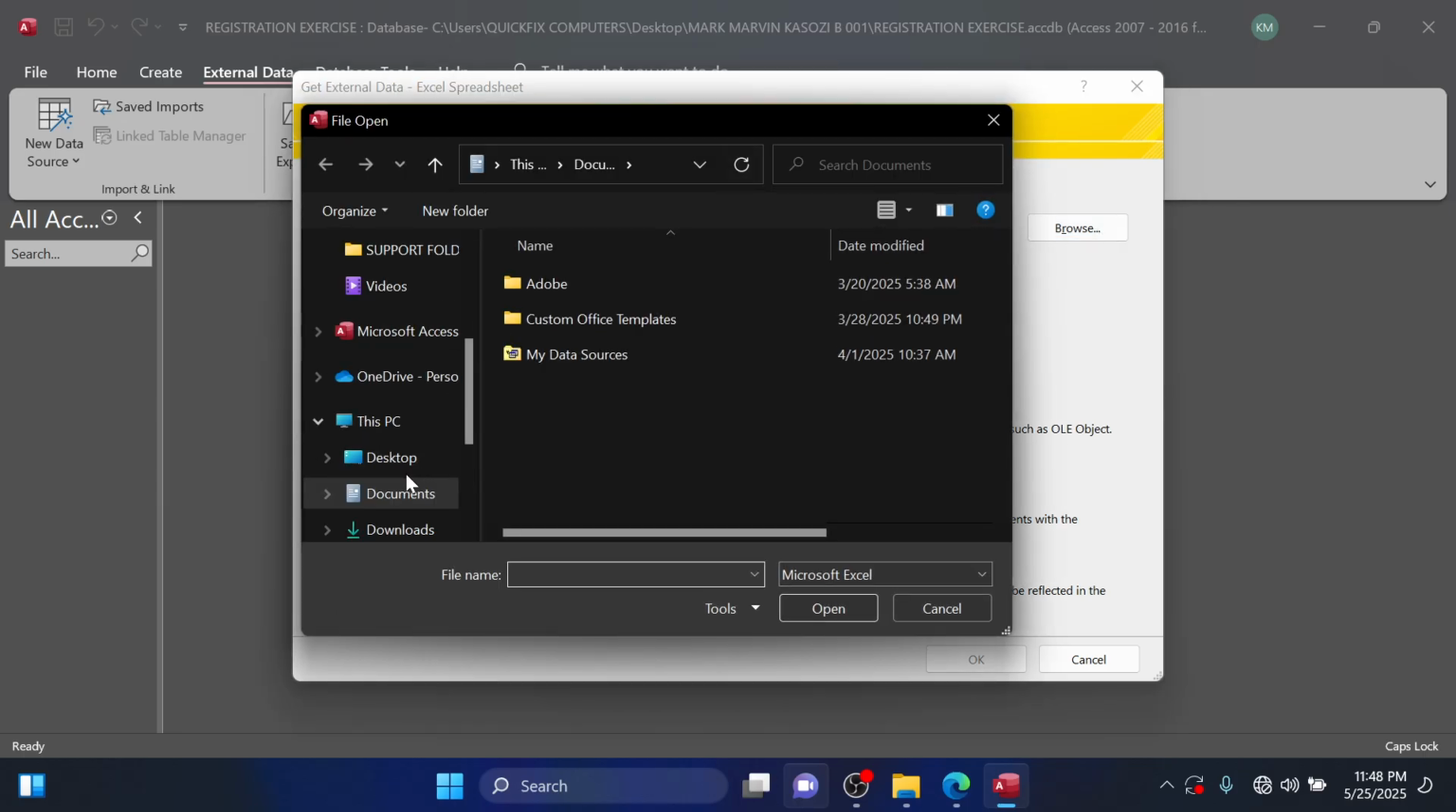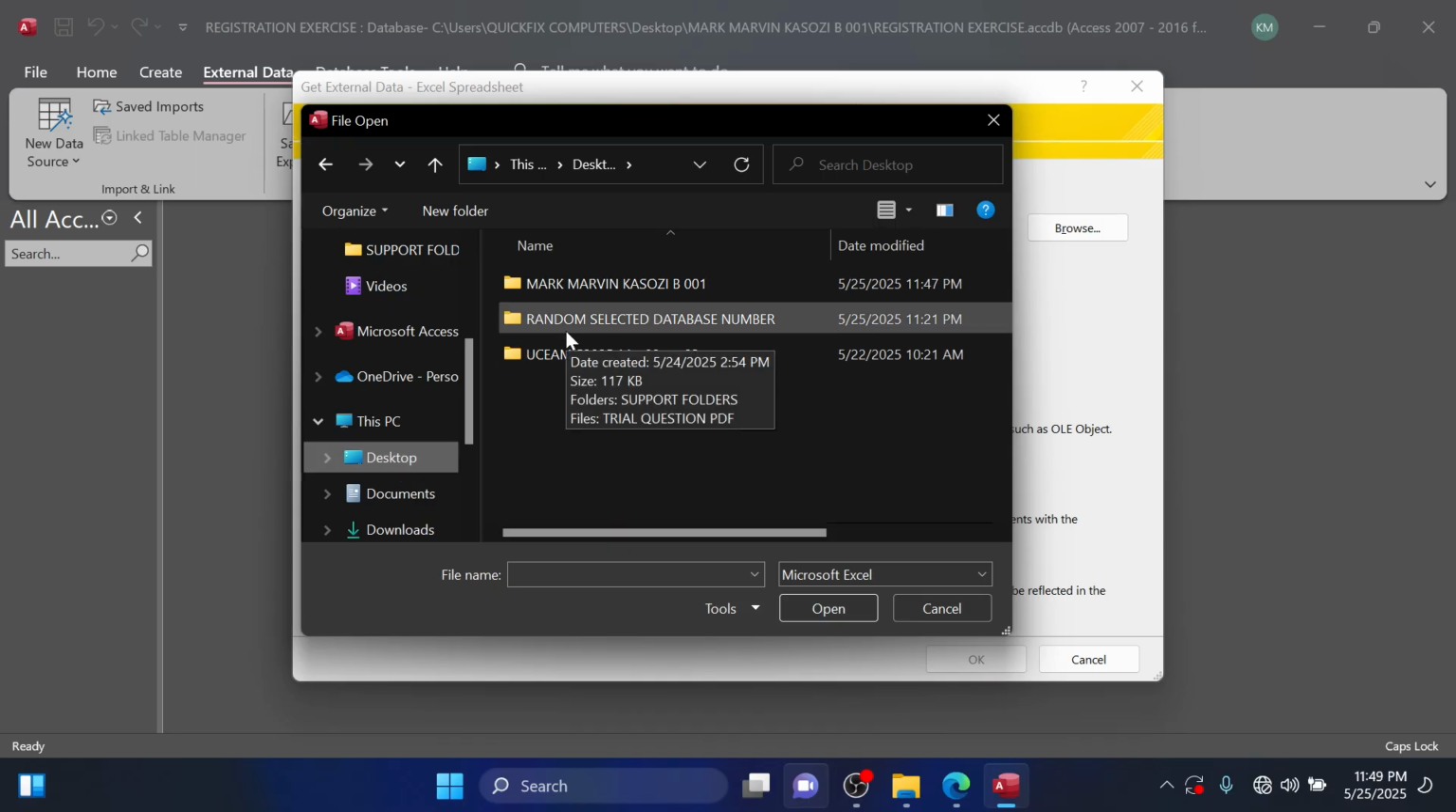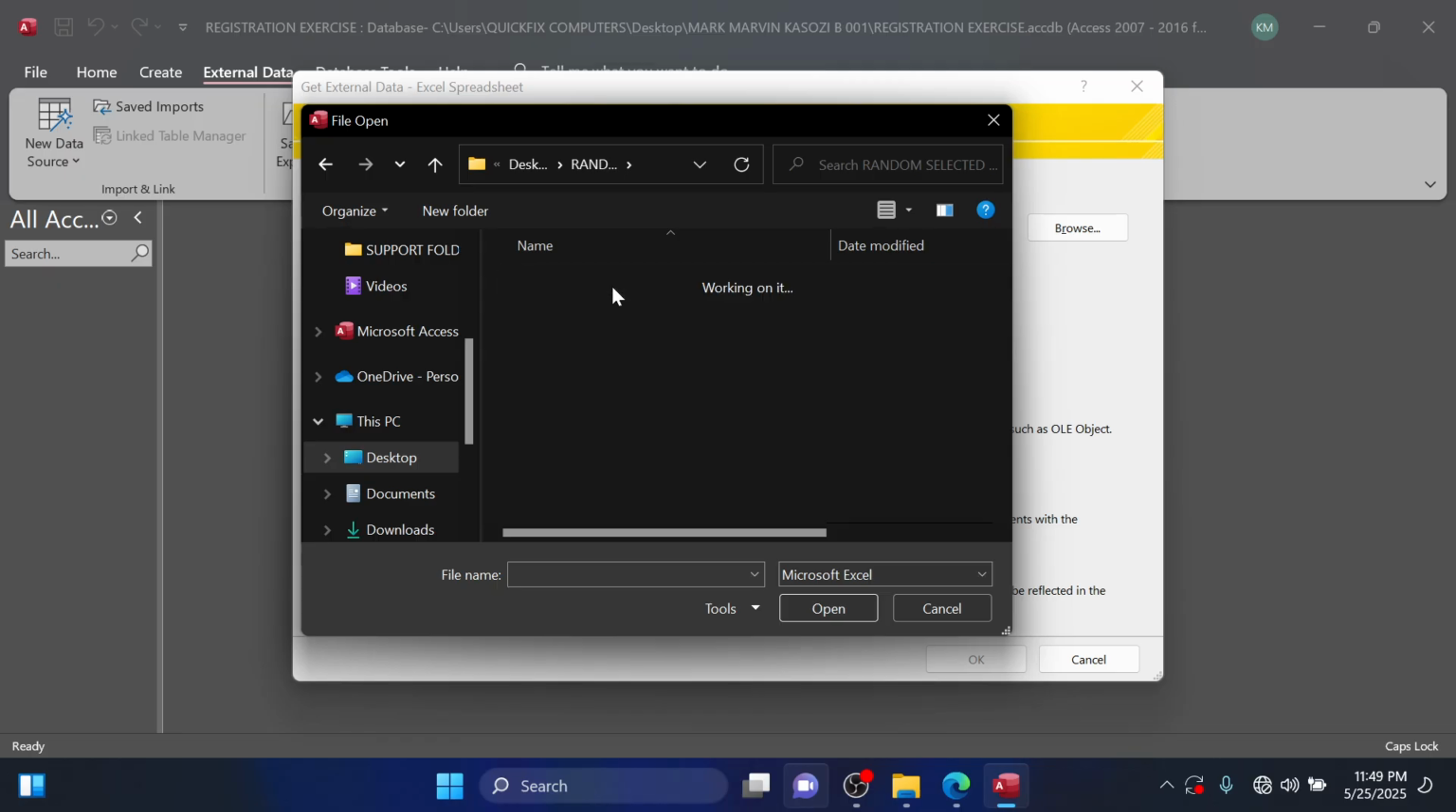So I click at the new data source, then file, then Excel, and then I browse. After browsing, of course I look for the support folder. It is on the desktop and it is right here, random selected database number. If I open it, then I open the support folder so that I can land at the file I really want.